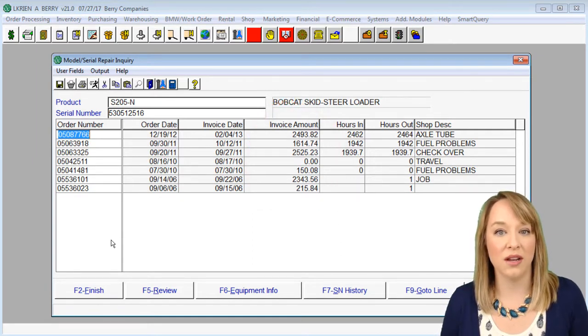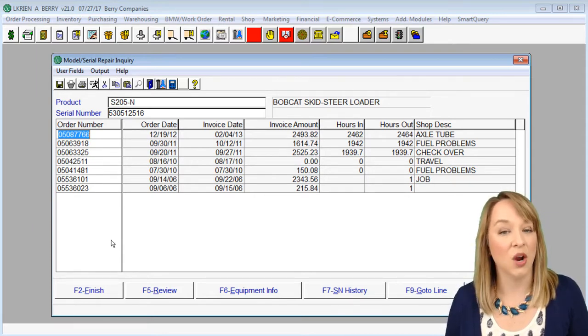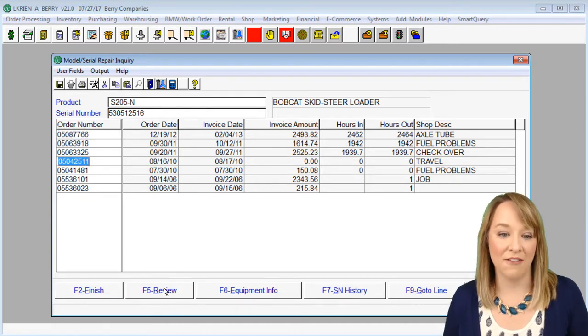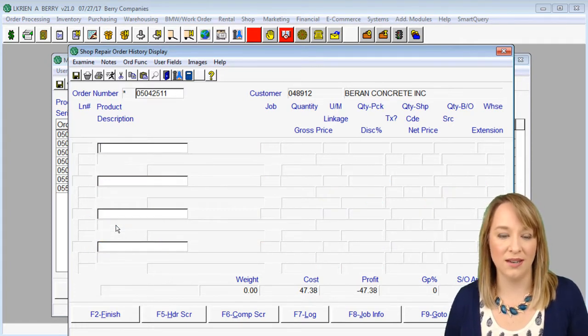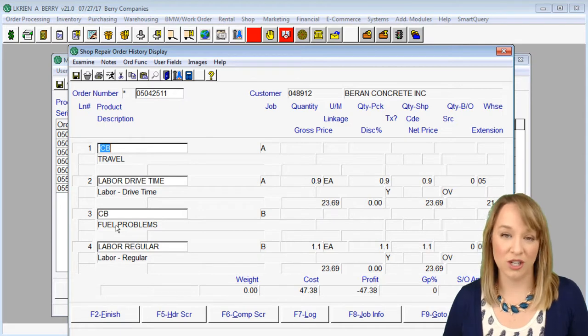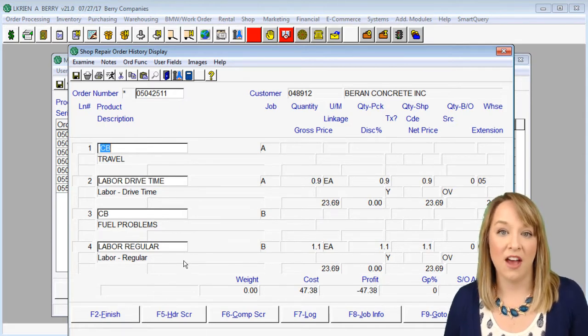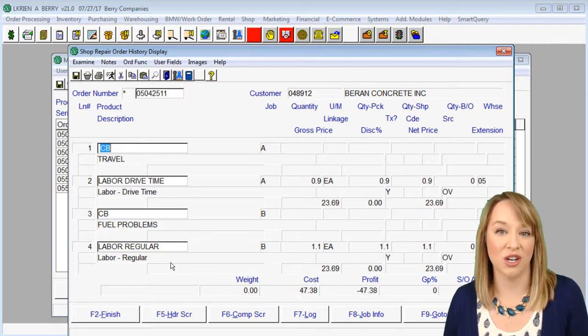Now, the $0 invoice, you can always go back and look. That may have been a warranty, that may have been rework. So you can always go back and check what happened on something by clicking it and hitting F5 review. That'll take you back into the ticket. You can see a little bit more information about what was going on. You can drive through it by pushing the down arrow. This one may have been just a field mod because it looks like we drove out and we fixed something. We didn't charge them for it.